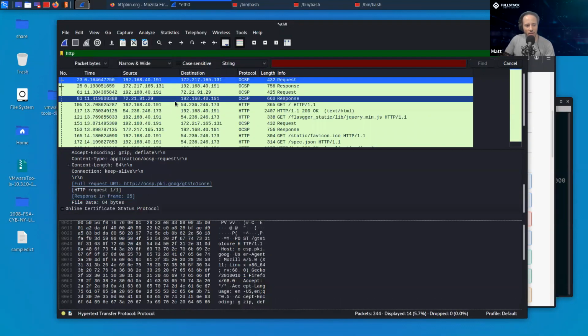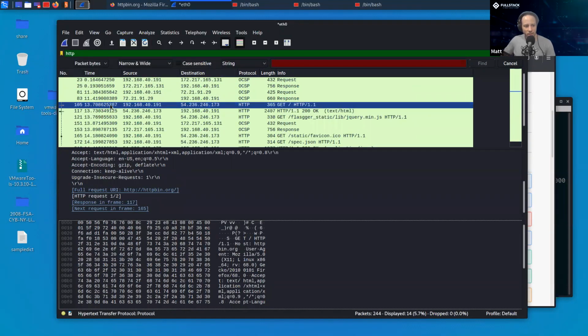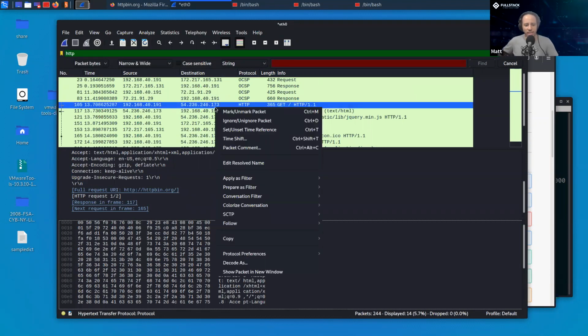And I'm going to click this one, right? This is me, 192.168.40.191, making some HTTP request to 54.236.246.173. I can right click it and go down to Follow, and I can follow the streams. This is really useful. I can either follow the TCP stream, at the lower level, or I can follow the HTTP stream, what was being sent over HTTP.